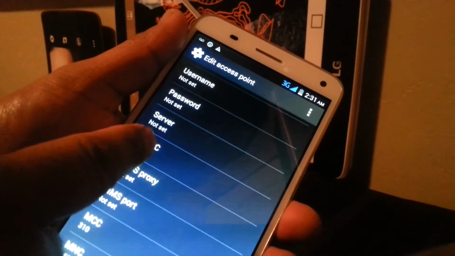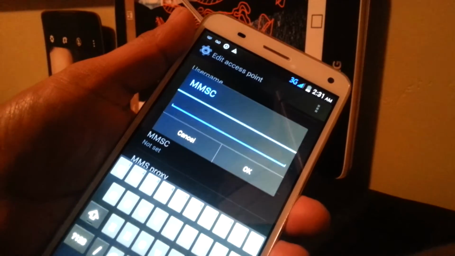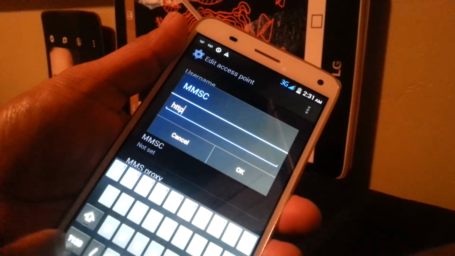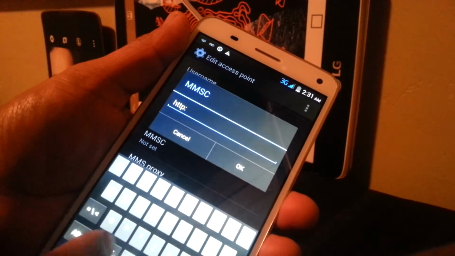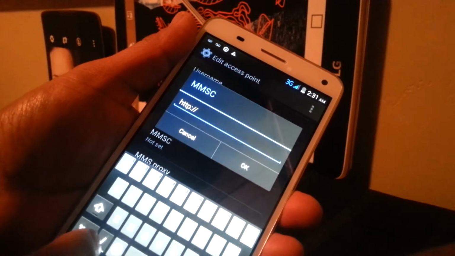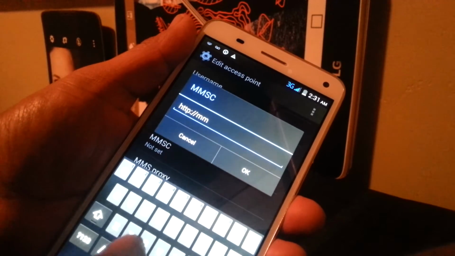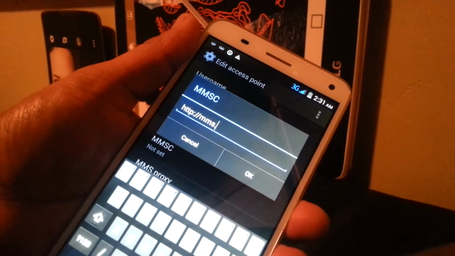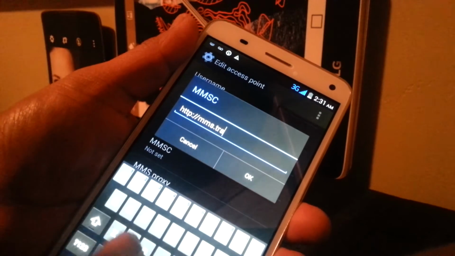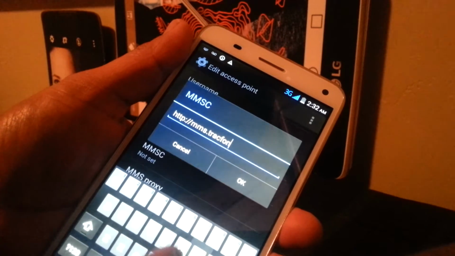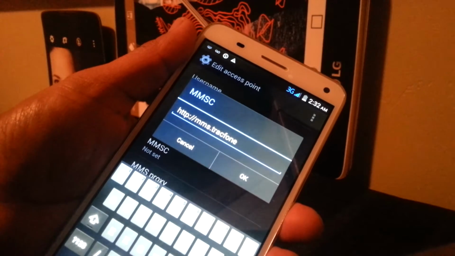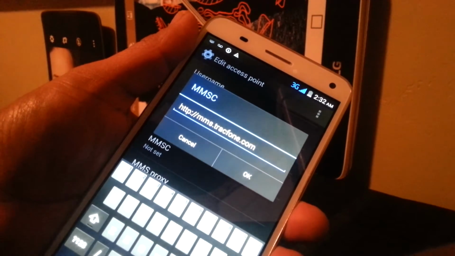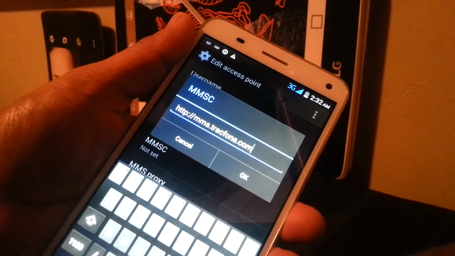We are going to use MMSC. We're going to type the following address, http://mms.tracfone.com. Okay, so we have the address already there, so when you finish, just hit OK.